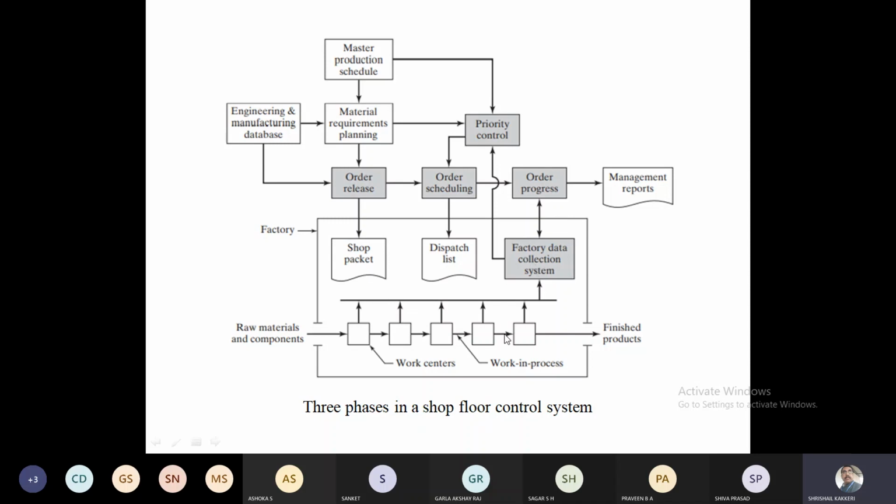And only in the beginning, for 15 or 20 minutes, whatever production we take, that data will be taken, and if there are any changes to be made, they will be done in the priority control. Okay, in the priority control, those sequences or orders will be changed. Then after that, the progress order will be taken and executed. Okay, it will be a closed loop. Once after that, the management will be getting the report about it.